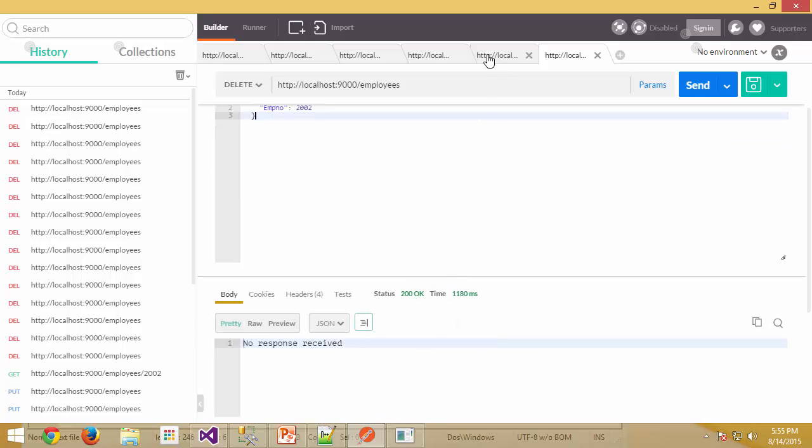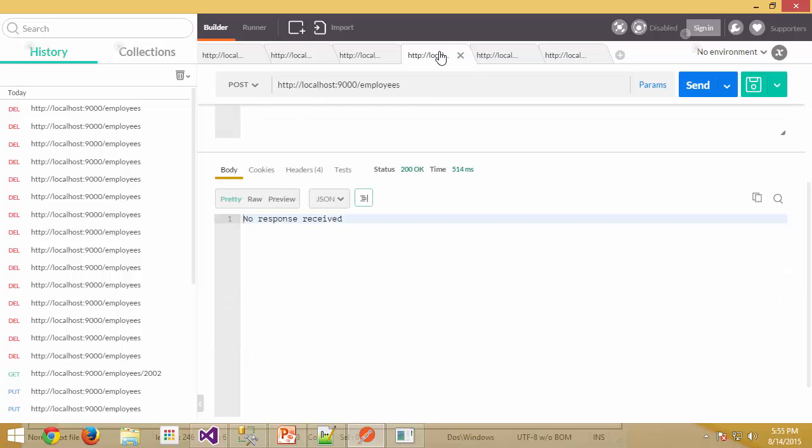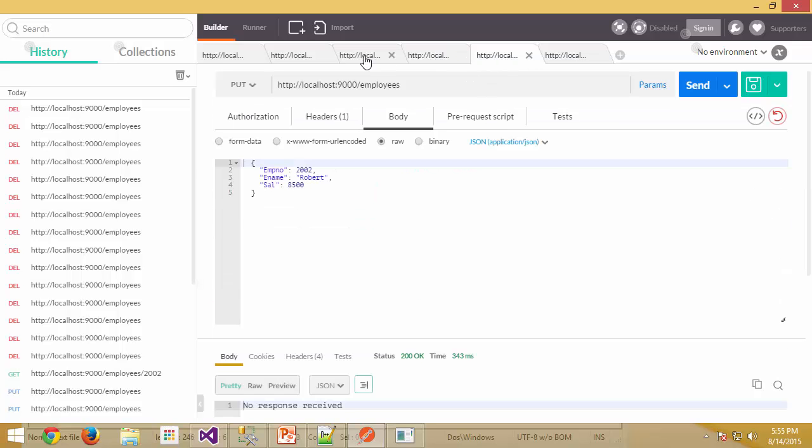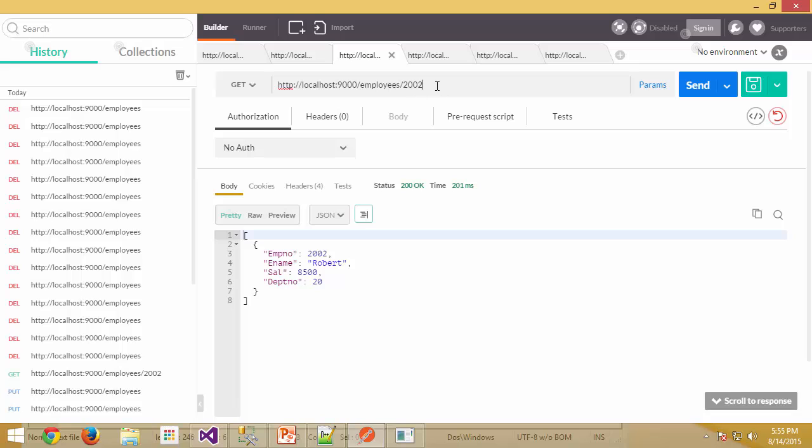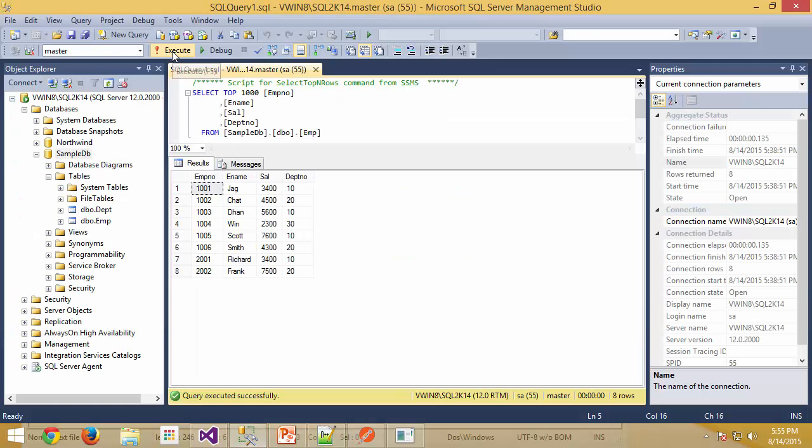So if I go back here, where is that one? I would like to search for 2002 using get operation, click send, and you can see there is no employee with 2002 there. So if you go to database, if you click execute, you can see 2002 is gone.